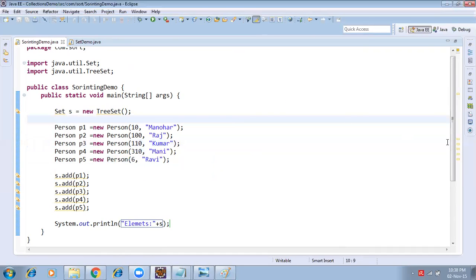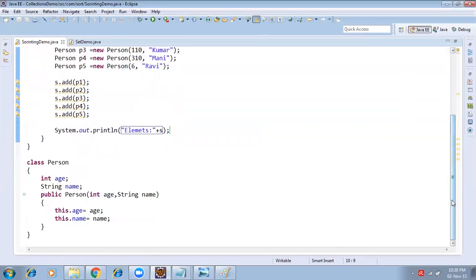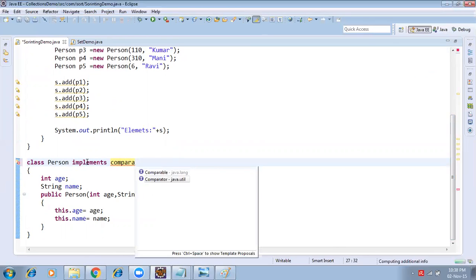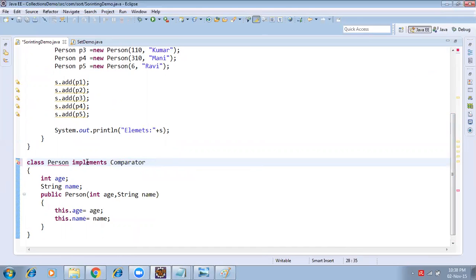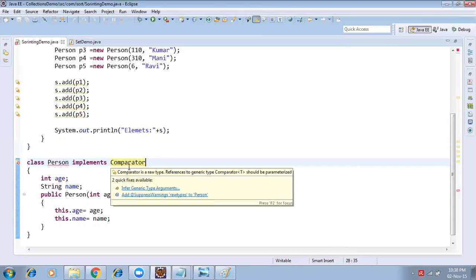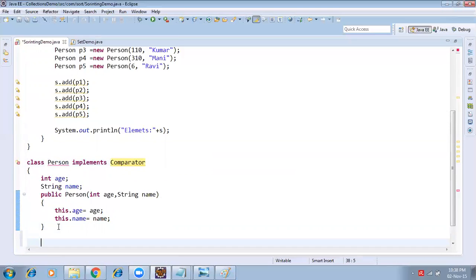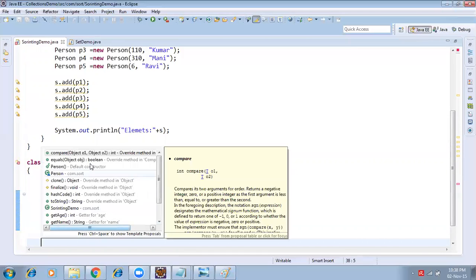Okay, so how to solve this problem? There is one interface we need to implement: implements Comparable. This is an existing interface, and it is in the java.util package. Inside this interface there is one method that we need to implement.